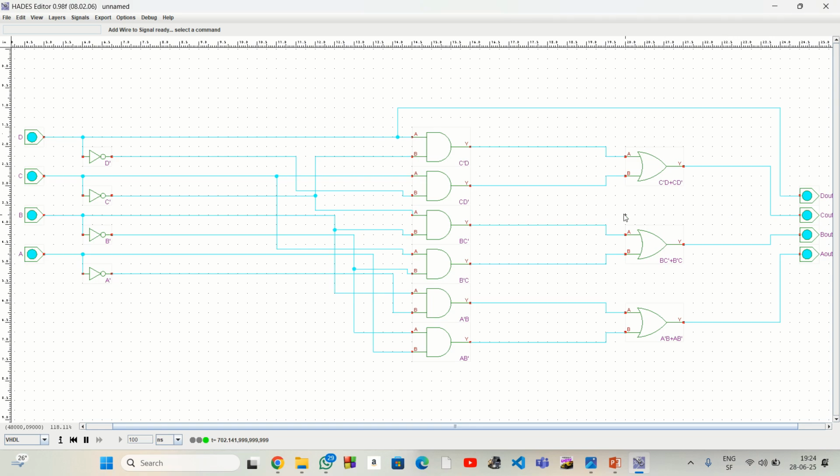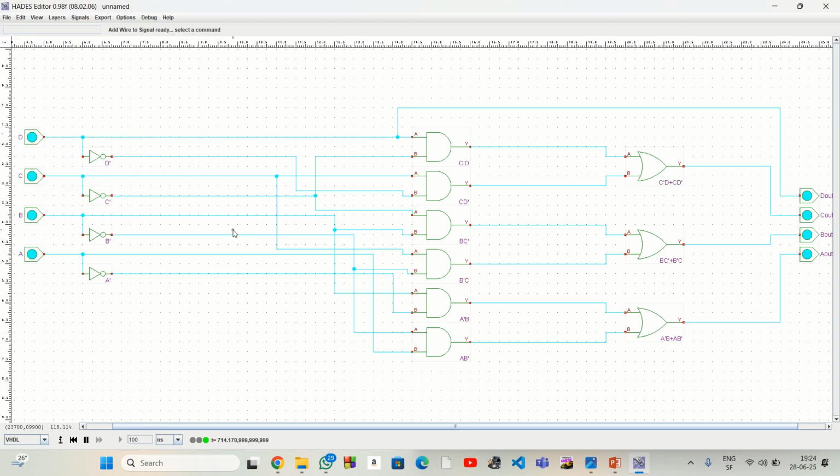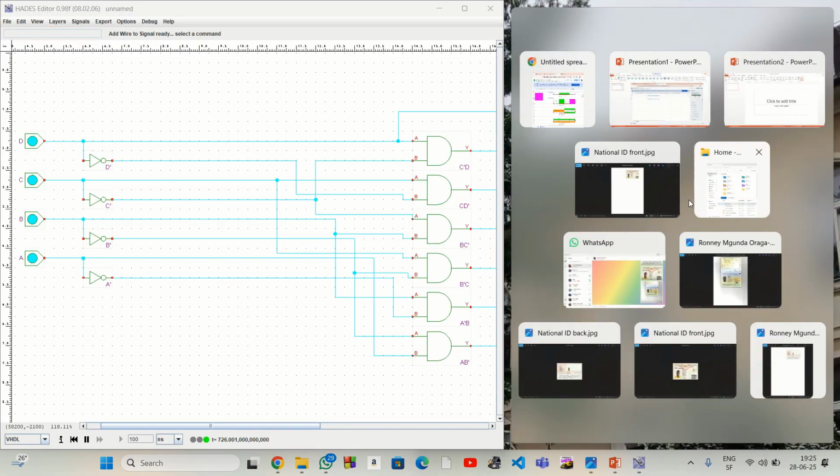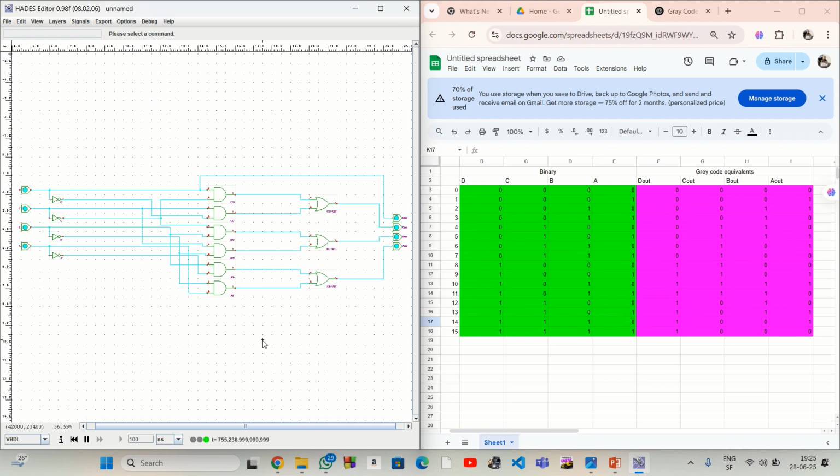So we have to check for potential errors of this circuit. I'll come to options and check design and highlight errors. There are no errors found. So I'll say okay. And then I'll have to test if it's working correctly. The first thing I'm going to do is reduce this window so that I cross-check it with my truth table.